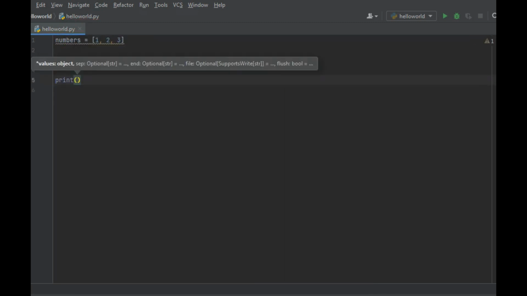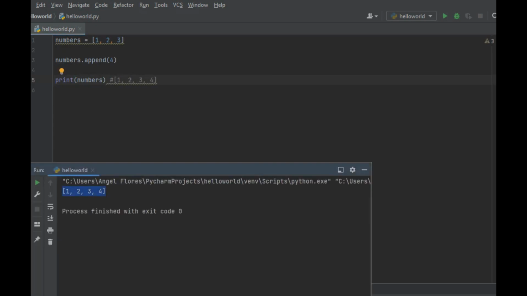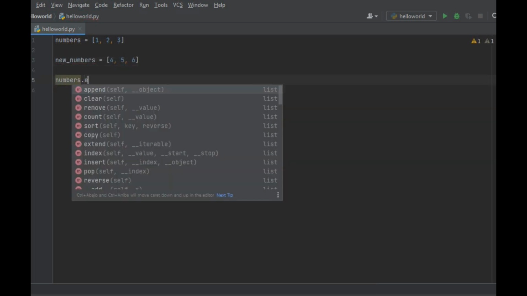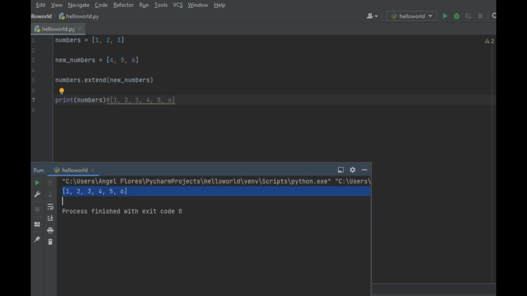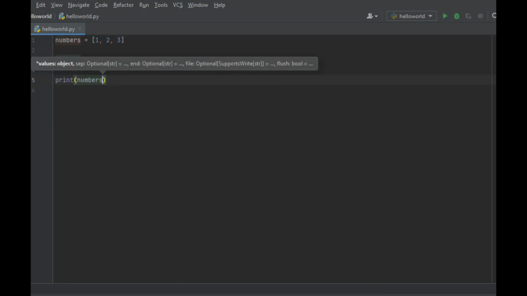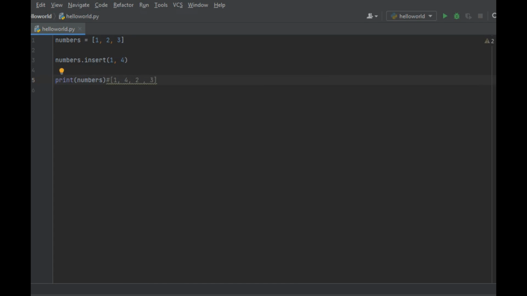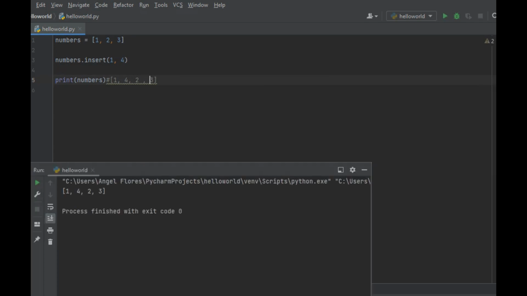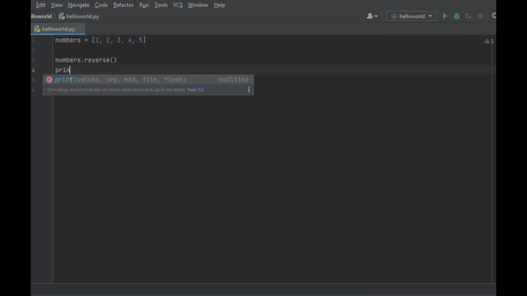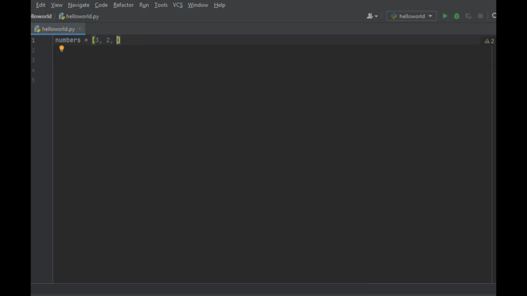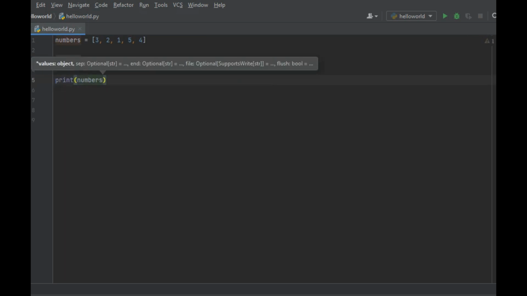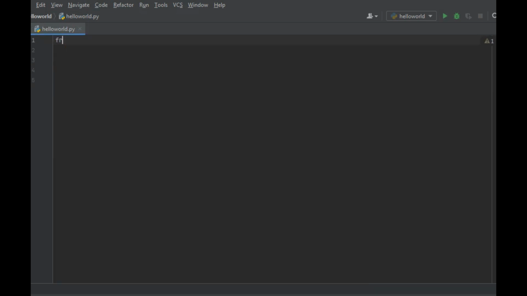Append. The append method adds an element to the end of the list. Extend. The extend method allows adding a list to the initial list. Insert. The insert method adds an element at a given position or index. Reverse. The reverse method reverses the order of the list. Sort. The sort method sorts the elements from least to greatest by default. Index. The index method takes an object as a parameter and returns the index of its first occurrence.